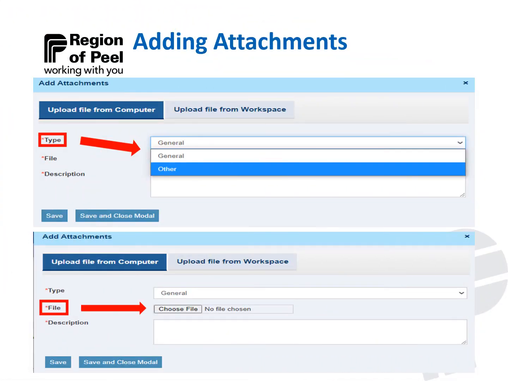Adding attachments. A pop-up modal window will appear. All mandatory fields to be completed will have a red asterisk. The first tab is identified as Upload File from Computer. This is the tab that will be utilized. The Upload File from Workspace functionality is not active at this point in time for service providers. Once the workspace does become functional, the Region of Peel will communicate this change.